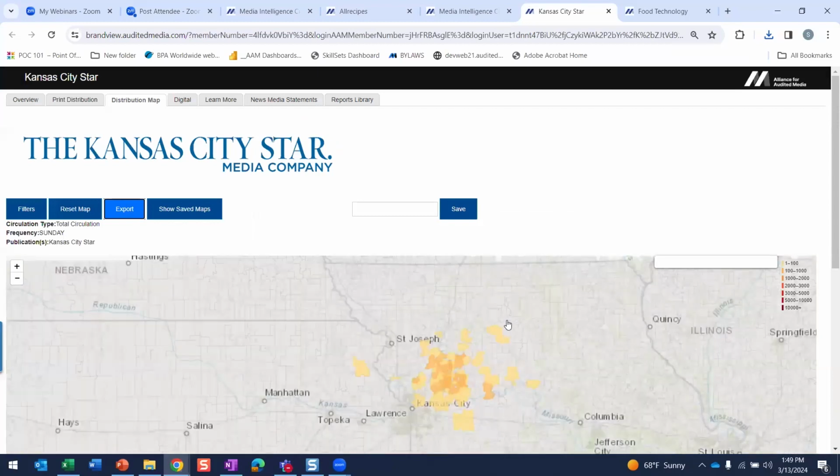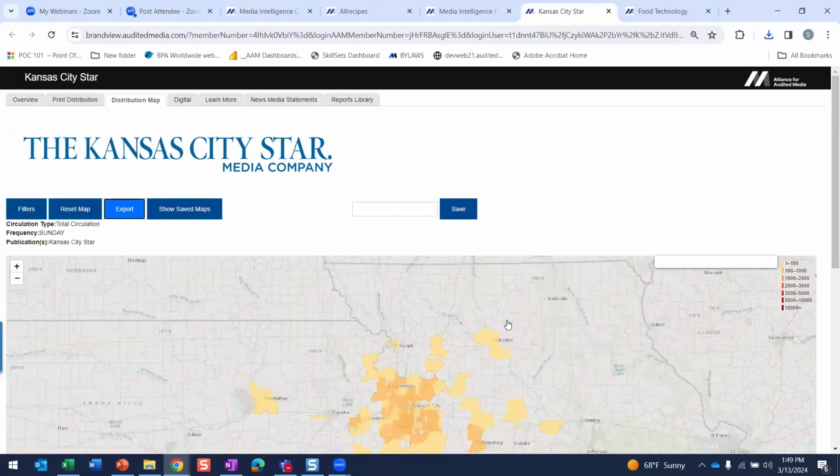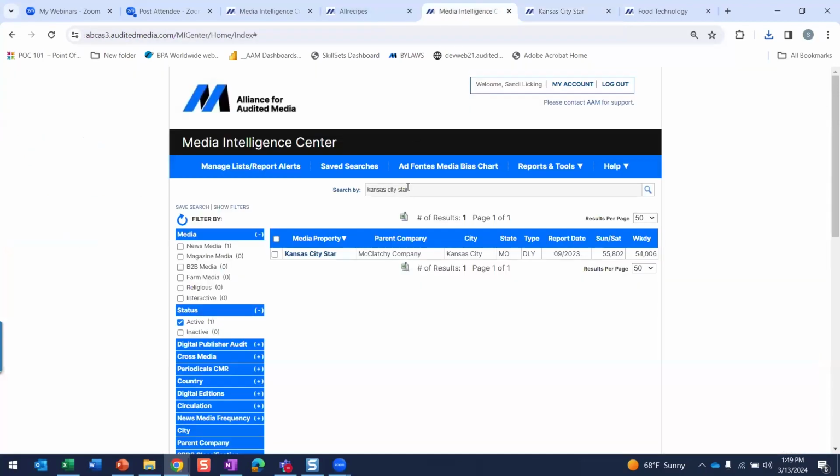This gives you a brief report of their zip code data without going into the deep analysis of the actual zip code report. To access the actual zip code report, you have to go in the Media Intelligence Center through the newspaper analyzer. So for clients that are not an AAM member and you send them your Brandview link, if you're a newspaper, they would have access to your distribution heat map, at least for your zip codes. So that's a pretty cool feature for newspapers.